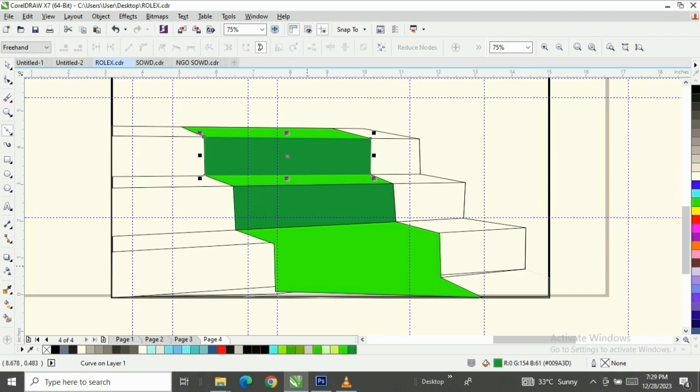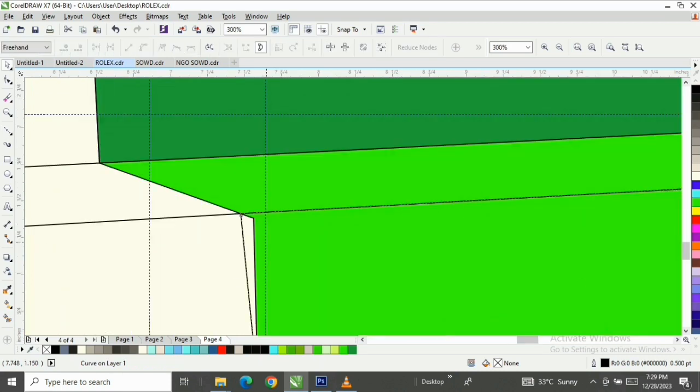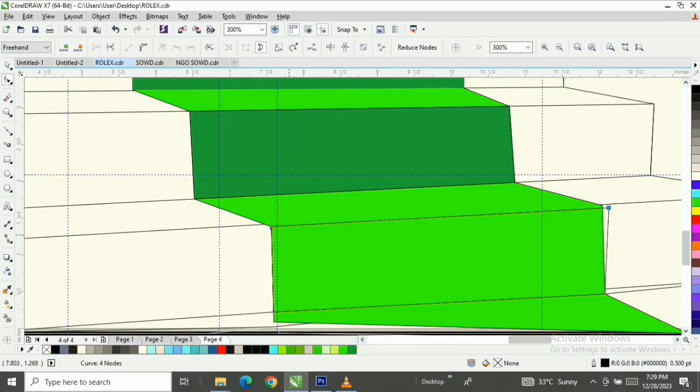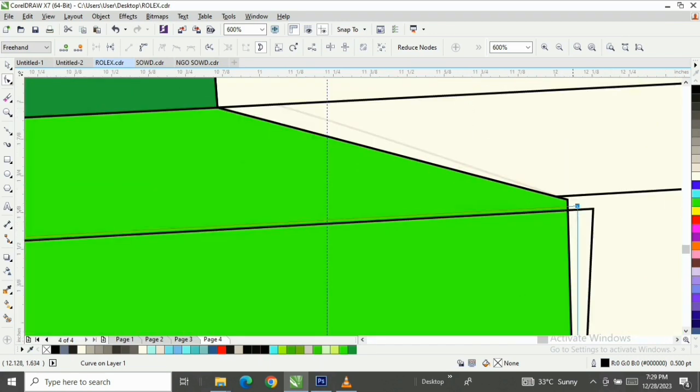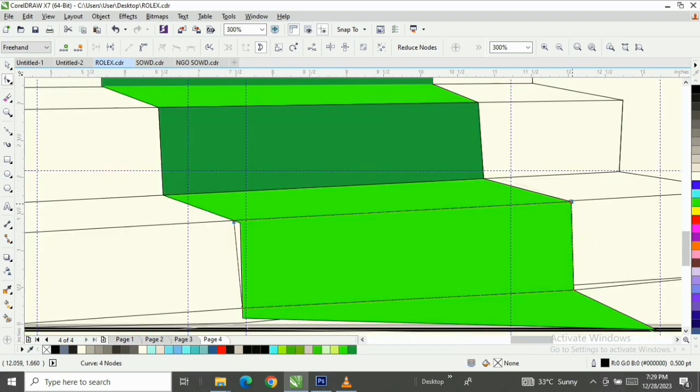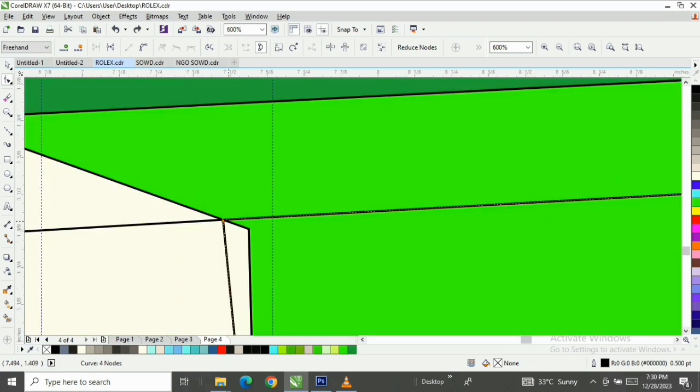Don't forget, I'm still using my bezier tools, guys. I'm going to do the same thing here. Once you didn't get it right, you just come here and use your F10 to perfect it properly. Can you see I'm doing it? Use your F10 to perfect it properly.